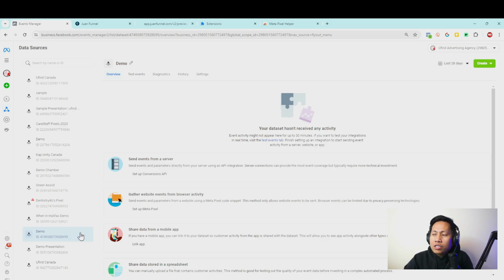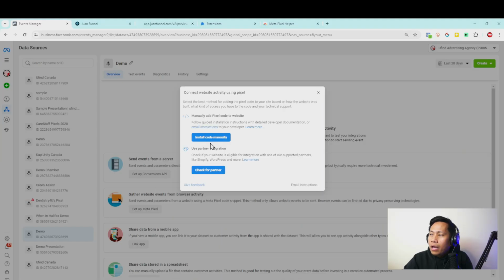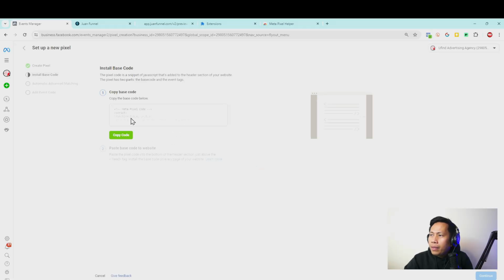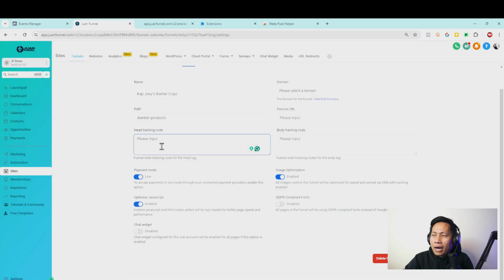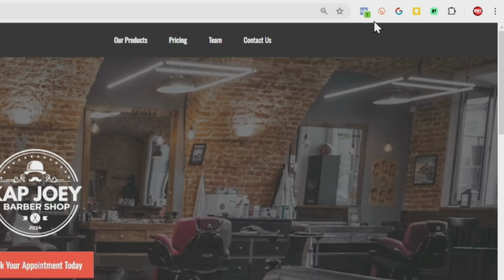Once you click this, go to set up Meta pixel. And then it says install it manually. Okay, so install the code manually and just copy the code. Once you copy this, simply go back to your Go High Level account, paste it, and then click save. All right, you need to have a Facebook pixel here.